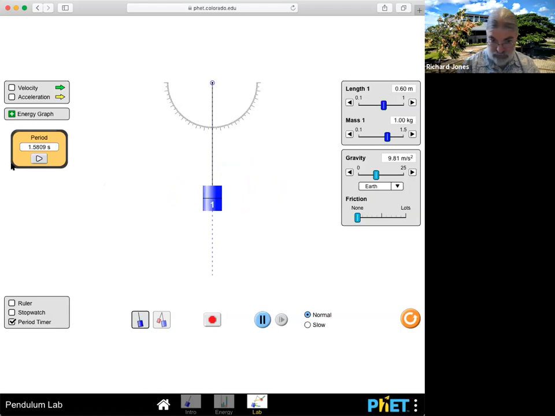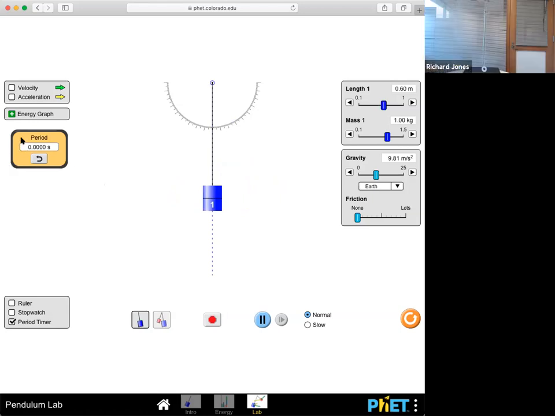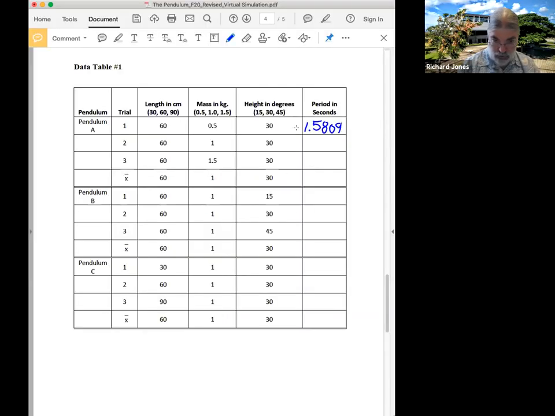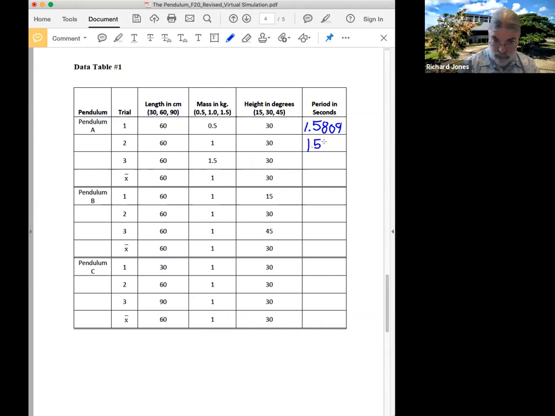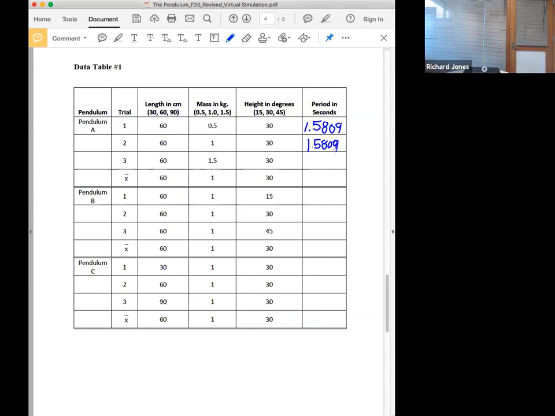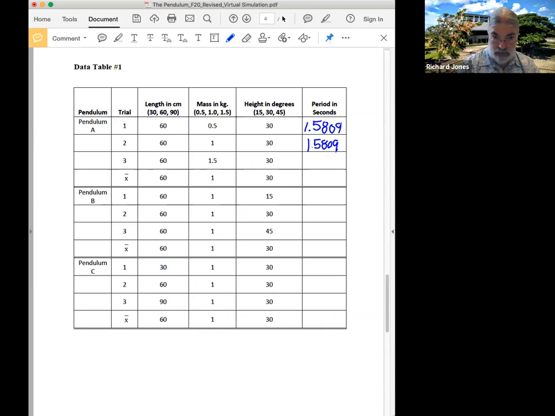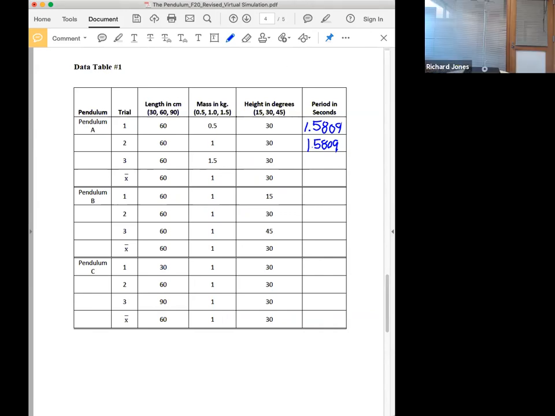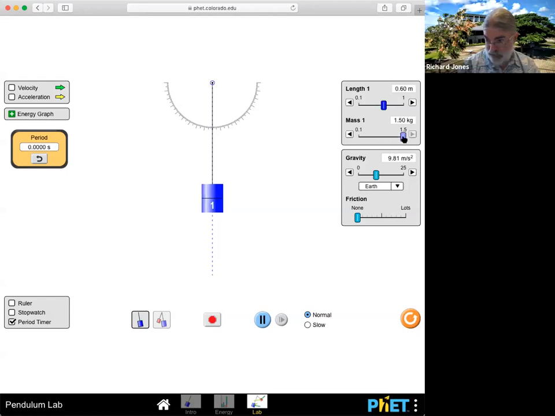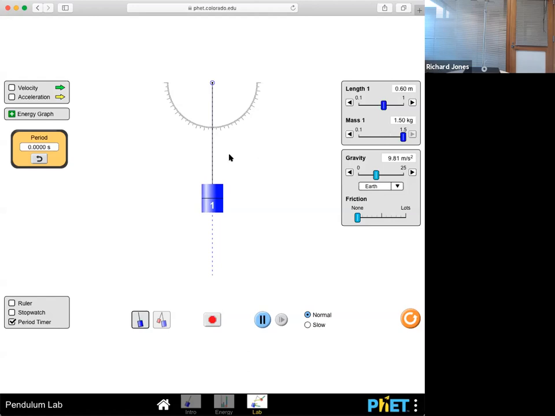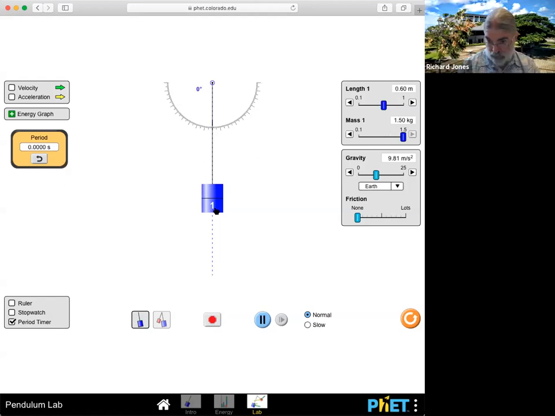Getting pretty consistent. So we're going to clear that out. I'm going to go back to the data table. I'm going to write in the time again, 1.5809. And now we'll go back to Pendulum Lab itself. I'm going to change this now to 1.5 because that was what the reference would be. I'm going to raise this up to 30, let it go.